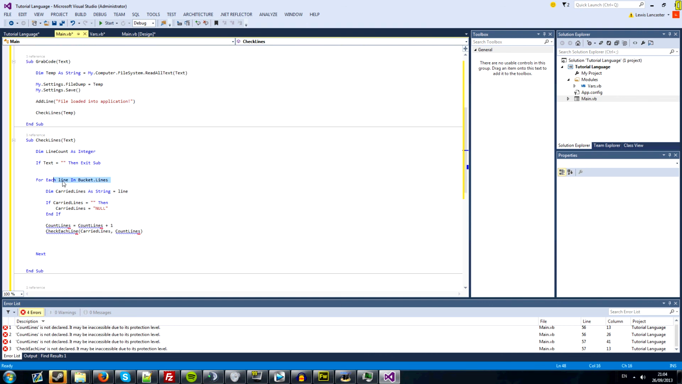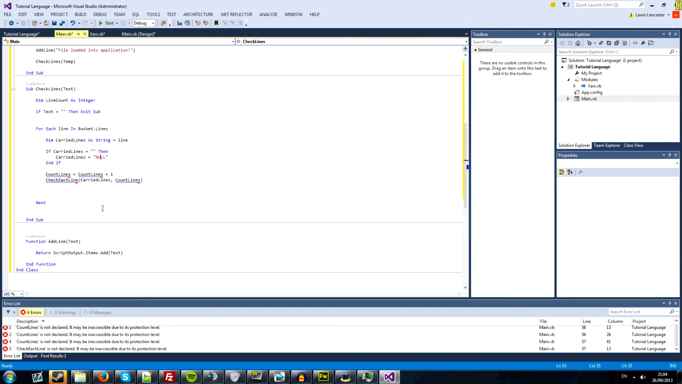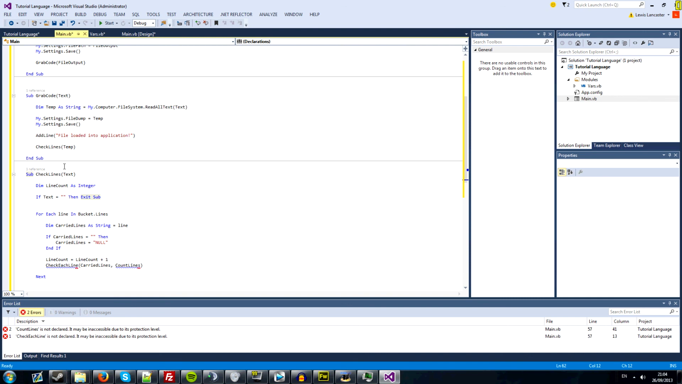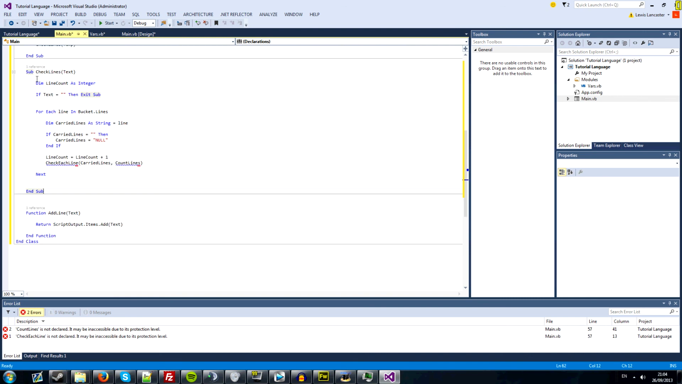Basically, for each line in bucket.Lines, it will Dim carriedLine as String, which is equal to line. Then if carriedLine is equal to nothing, then carriedLine equals null. I'll explain this later when we get to it. Then lineCount equals itself plus one, and then it will CheckEachLine, a sub that we've not actually created yet. So that's done. Now that'll check the lines, and that's a good goal. We've already done that. So now we go Sub CheckEachLine.